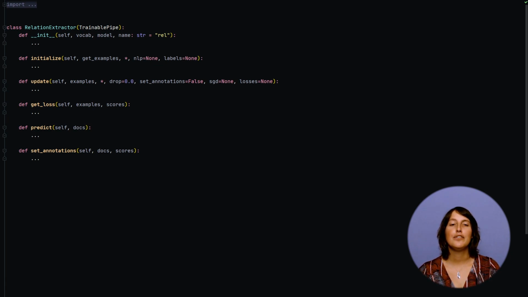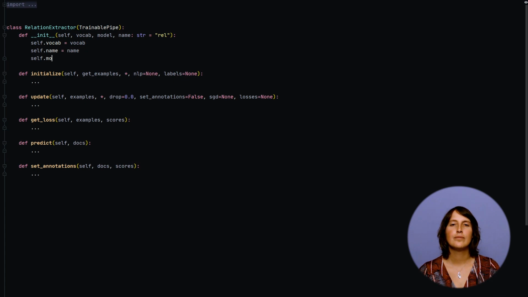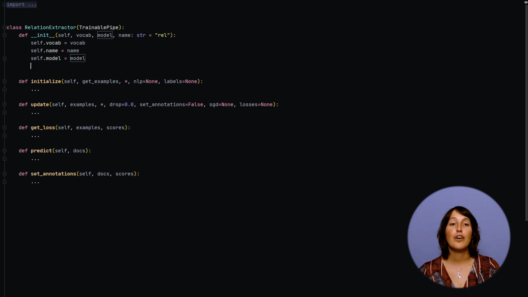Here is a skeleton of the pipeline component containing all the main functions that we need to implement. The constructor requires a reference to the vocab instance of the pipeline, as well as the name of the component we're creating. But the most important bit here is that it receives a machine learning model as argument and stores it internally as self.model. For our use case, this will be the Thinc model that we implemented in the first part of this tutorial.